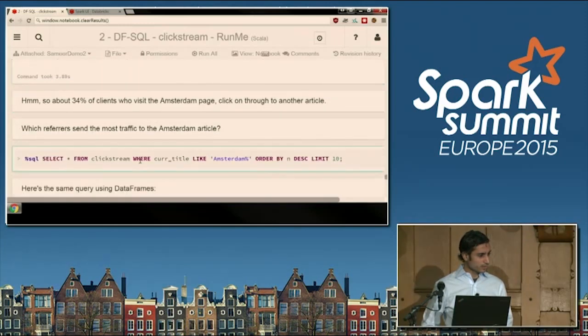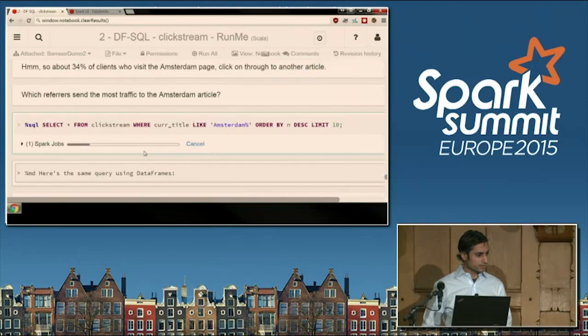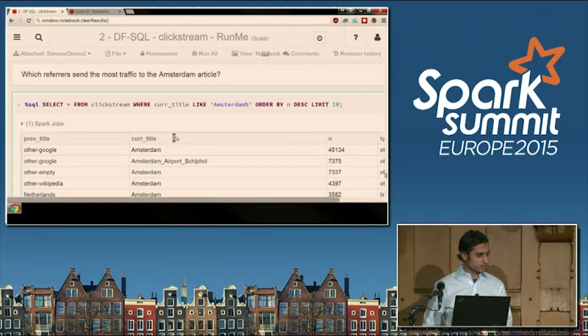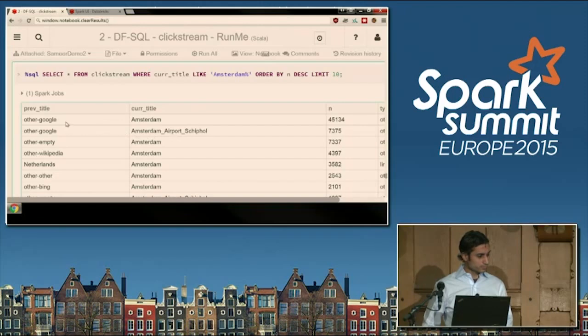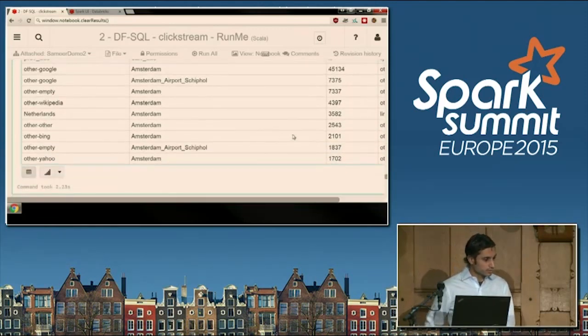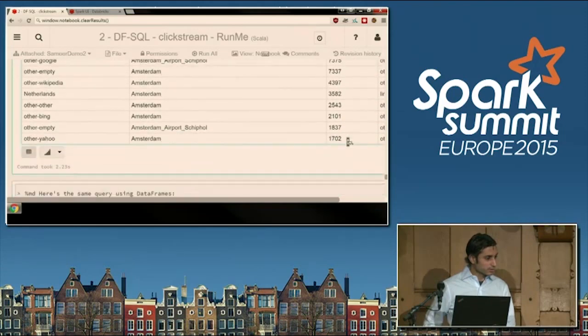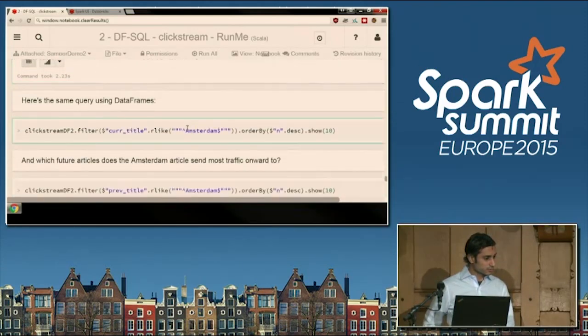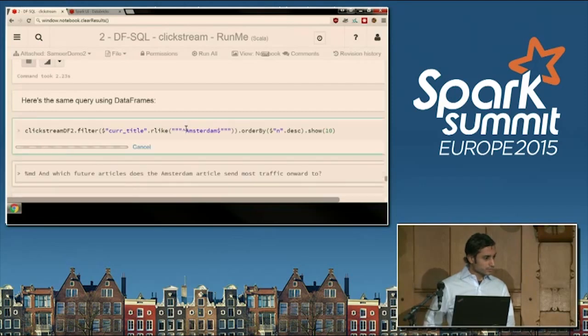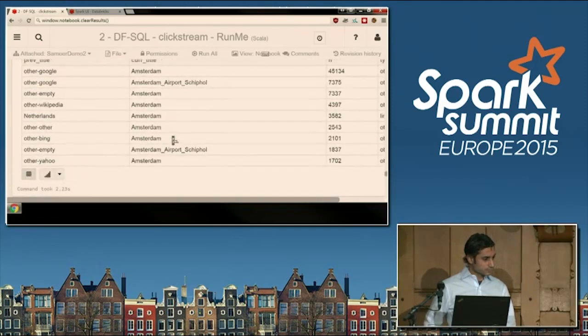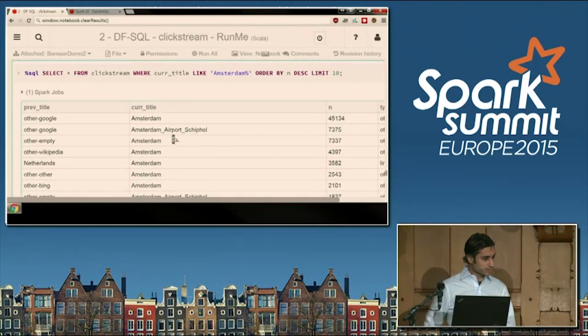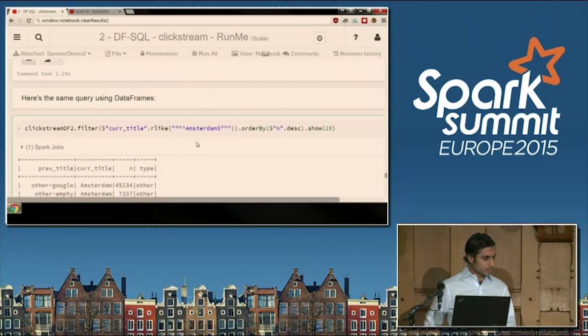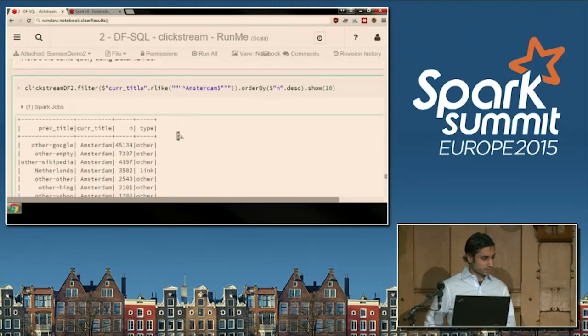Okay. Which referrers send the most traffic to the Amsterdam article? Let's see. Google and the Amsterdam airport. Netherlands article. Well, it's hard for me to really try to understand what's happening here. It would be much nicer if I could get this in a visual way. So I'm going to run this command. I guess up here I ran a SQL command to do that from the clickstream table. You can do that with data frames as well, and I'm just demonstrating the same thing in data frames.